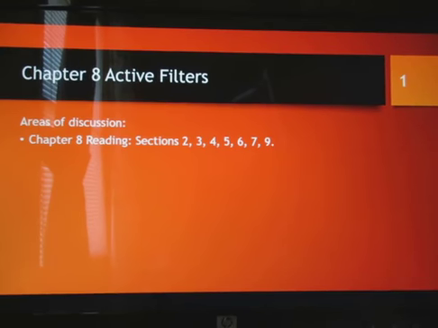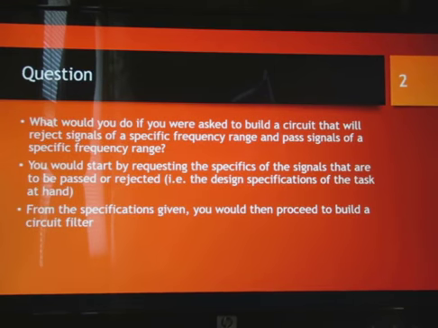Welcome to Linear Electronics, Chapter 8. We're going to talk about filters in this chapter. Those are the sections to read. This chapter will discuss a plan to build active filters.